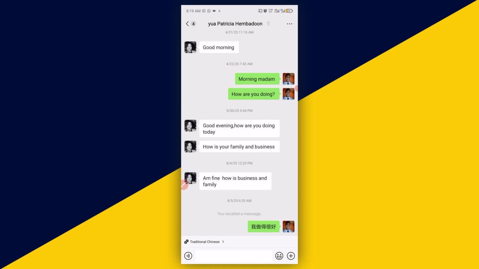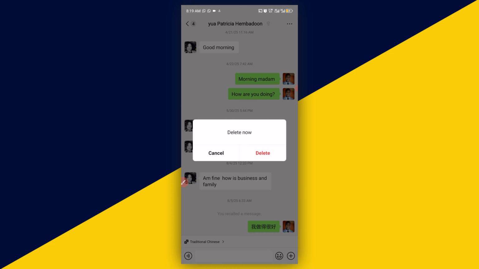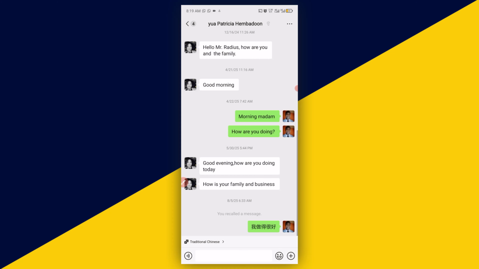You can also delete a message you received from a contact. For that, this is the message I received from this particular chat right here. So click on any of the messages you want to delete. Once you click on it, click on delete. It's that simple.